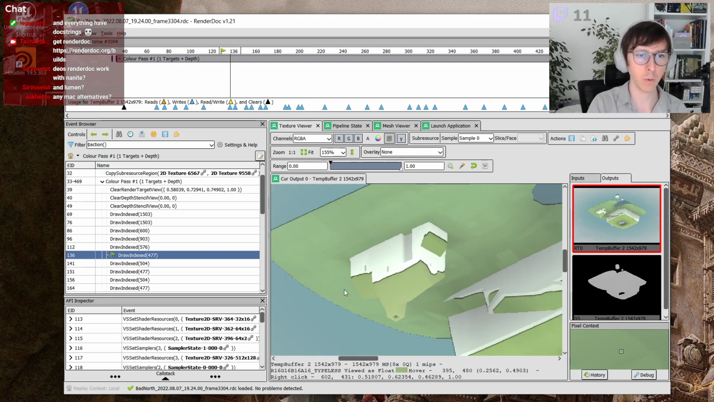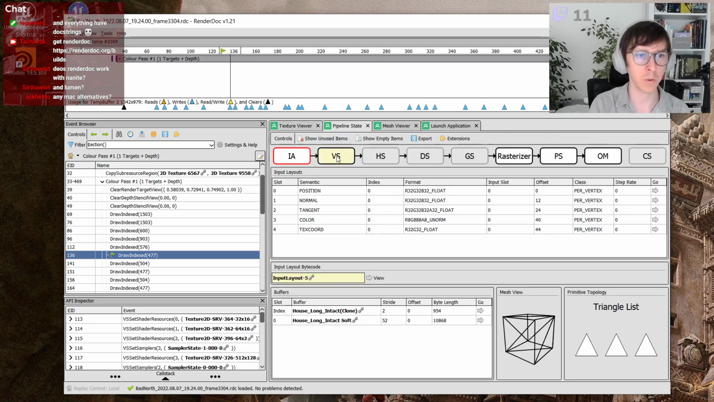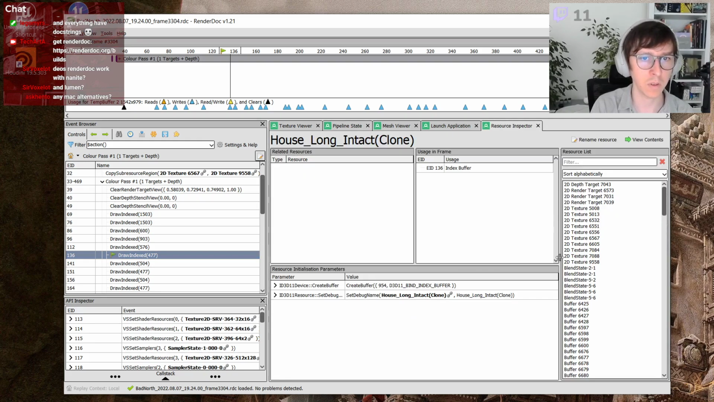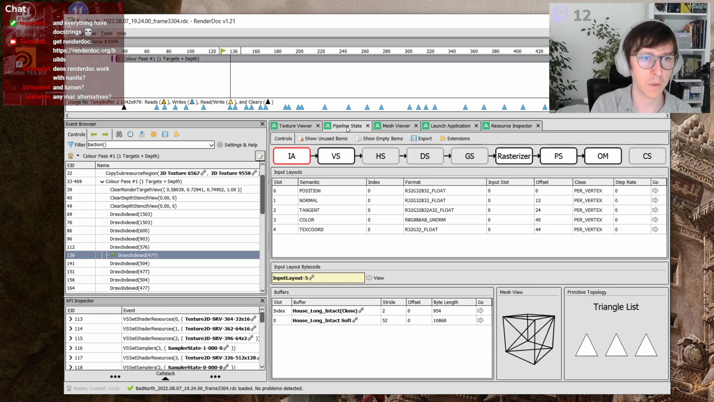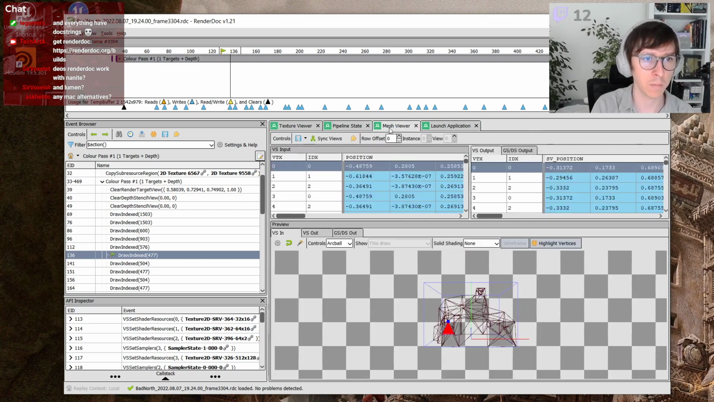So now, how do we know how the mesh looks like? Here we are in texture viewer, but it shows us the image, the temp buffer 2. If you go to pipeline state, you will see more stuff. You will see all the steps. But this is, let's say, just raw data. It says that it has some buffers inside, but we don't care about it too much. So pipeline state doesn't interest us yet. We rather go to mesh viewer.